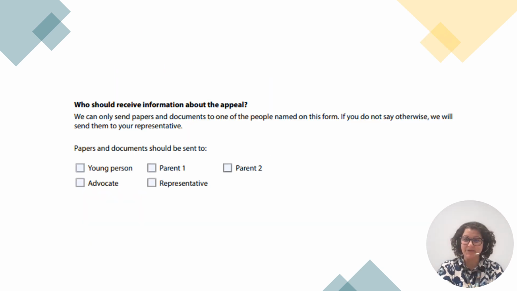So under this section, you are asked who should receive information about the appeal. So if you've listed 2 parents on the form, we would advise you to tick both parent 1 and 2 so that you both have copies of all the information sent from tribunal. And if for any reason one doesn't come through or it's accidentally deleted, then you have a spare.